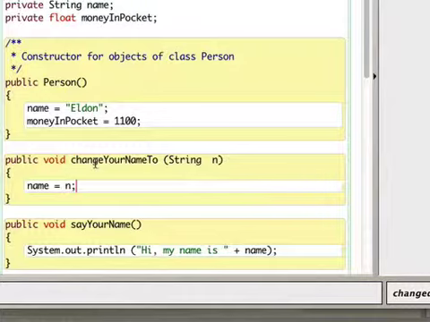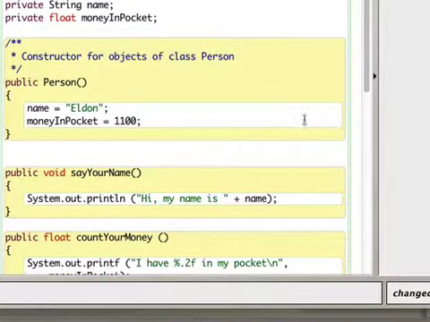So this is an example of a property that should be like static. It shouldn't change a lot. Name should not change frequently. But money in pocket will change quite frequently. So it works, but I think it's a bad idea to have this method change your name. A better technique is to pass the name as a parameter of your constructor. Why? Once you construct an object, then that name will stay forever.